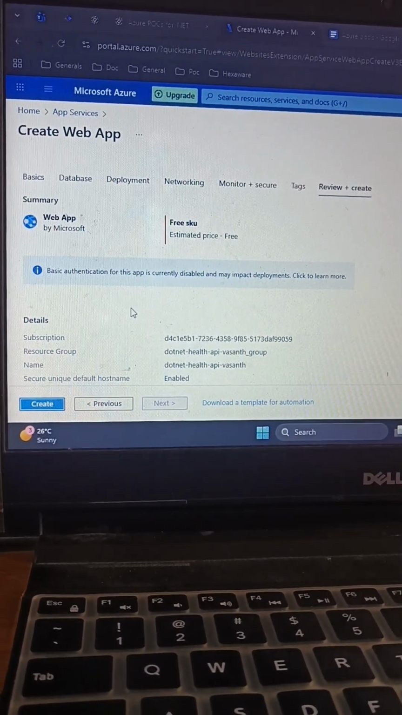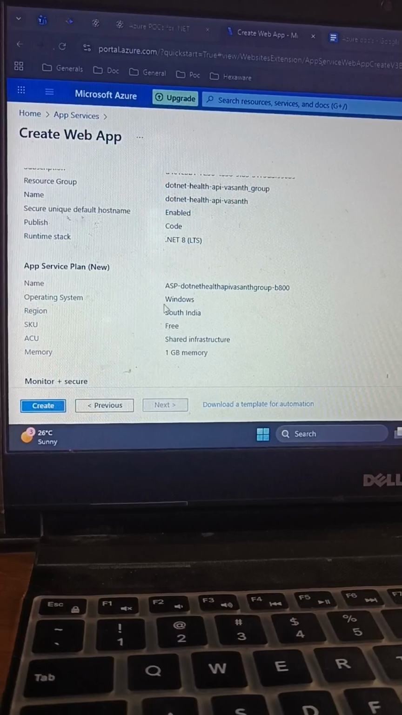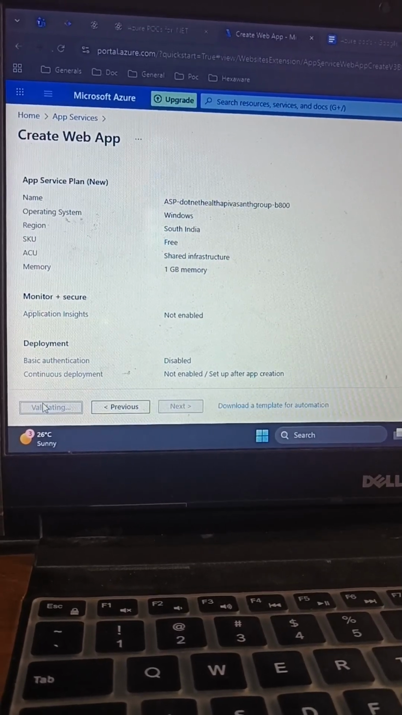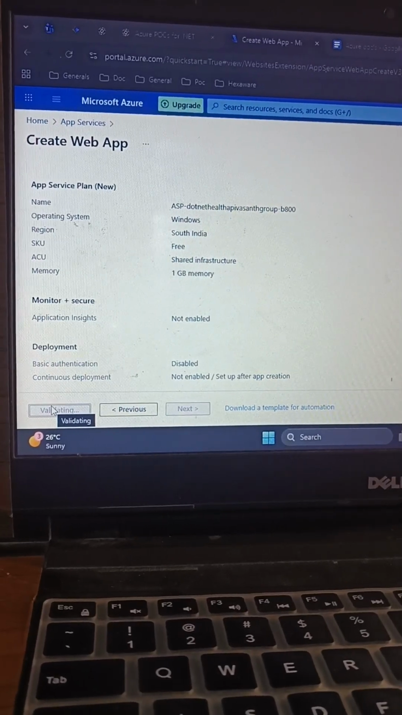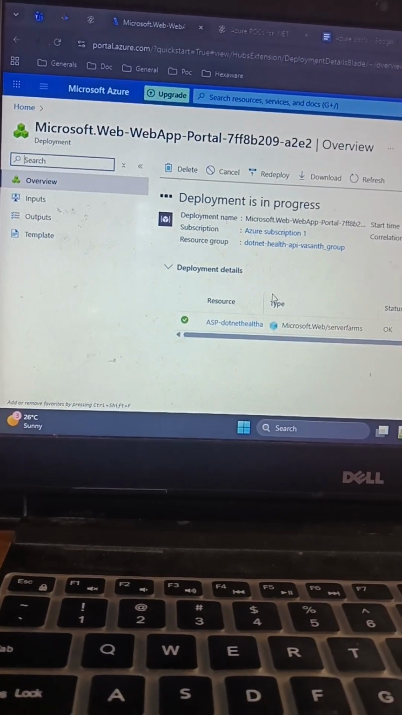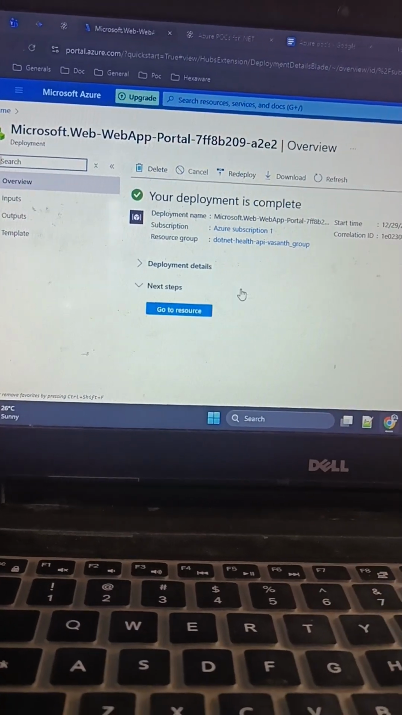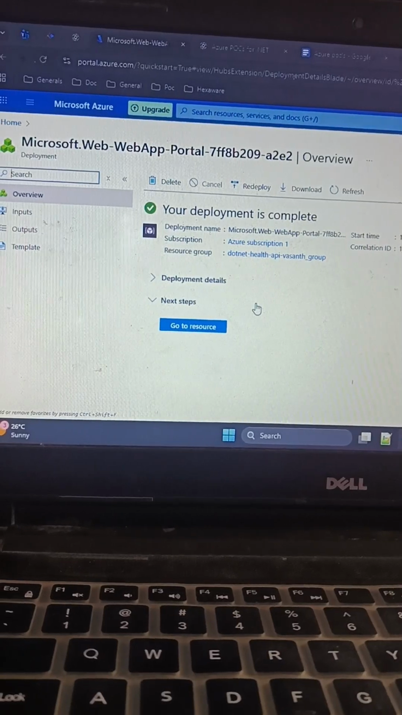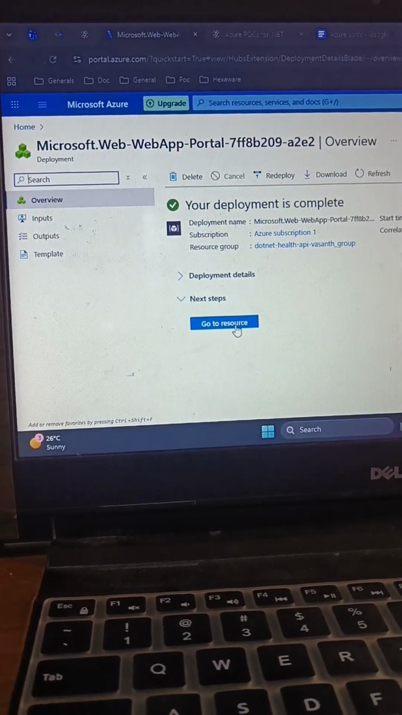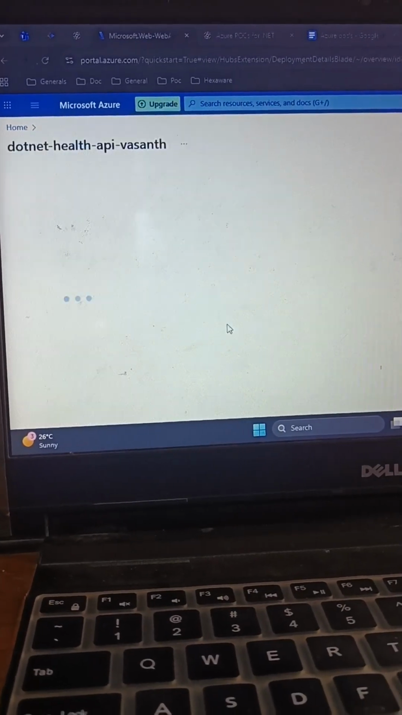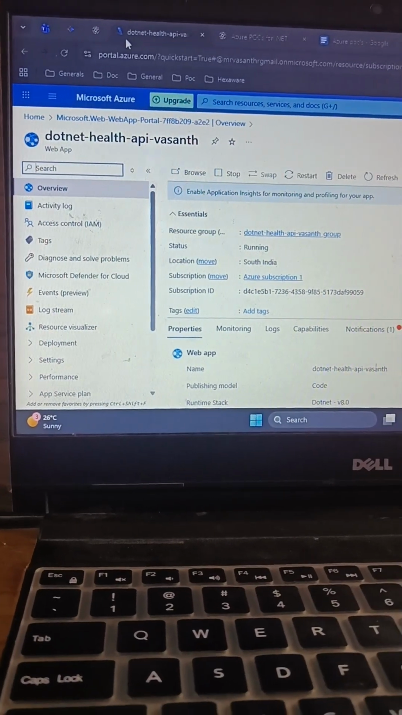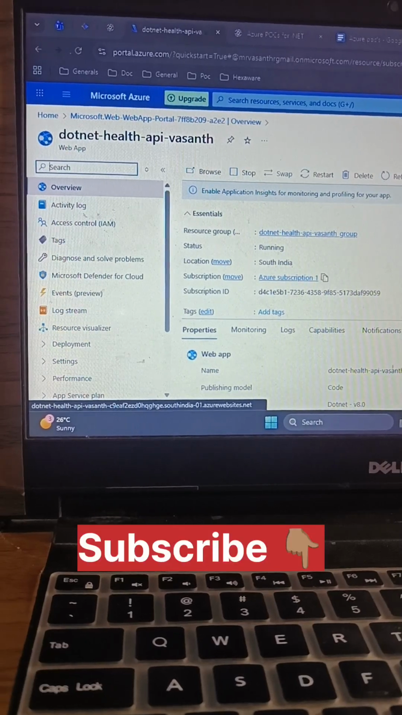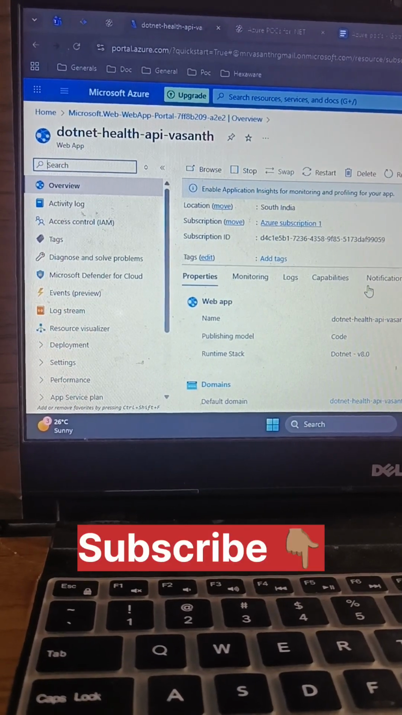We can see the review here of whatever we created, and then click create. In the next step, you can see the deployment is in progress. See, now it has turned green, your deployment is complete. Then click go to resource. Here we can see our deployment status, URLs, and domain, but the code has not yet been uploaded.